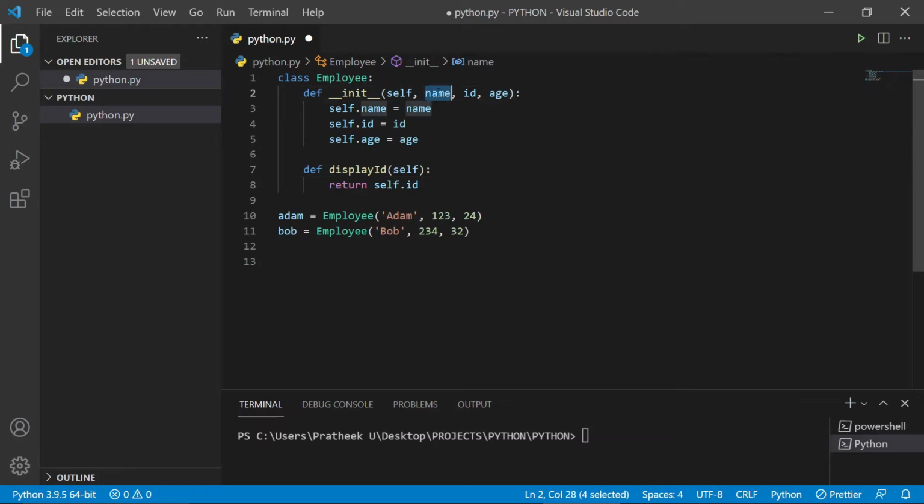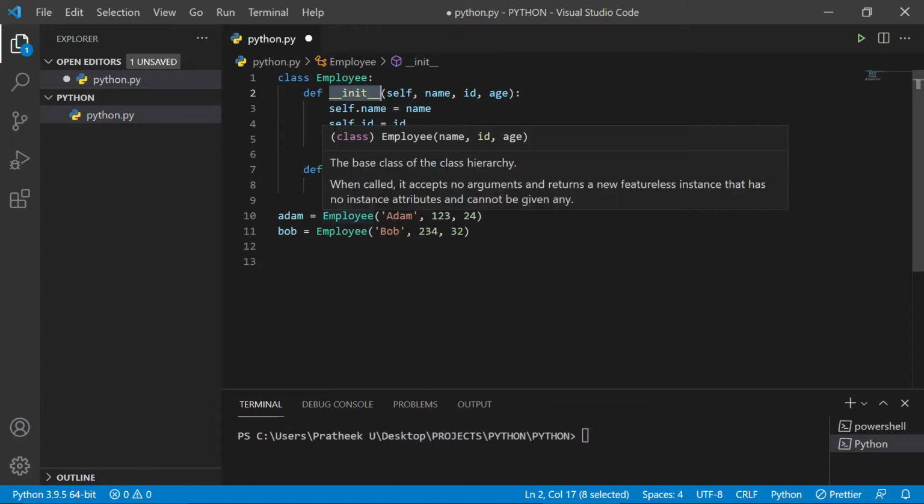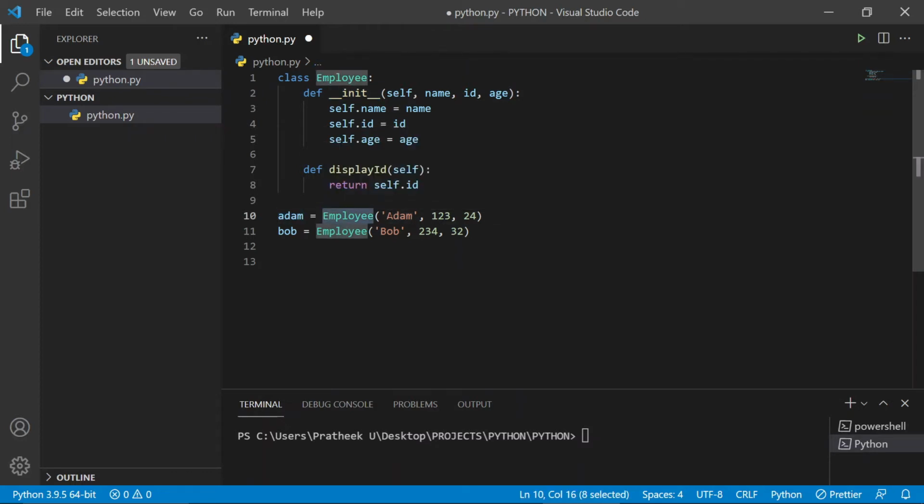And inside init, we also have three more arguments: name, ID, and age. And this init method is also known as the initializer method, which runs as soon as we create the object, just to initialize instance variables. And by the way, the instance variables are self.name, self.id, and self.age. And then we have the display ID method, which takes self as the first argument and prints that particular object's ID. So let me quickly go ahead and make use of display ID.